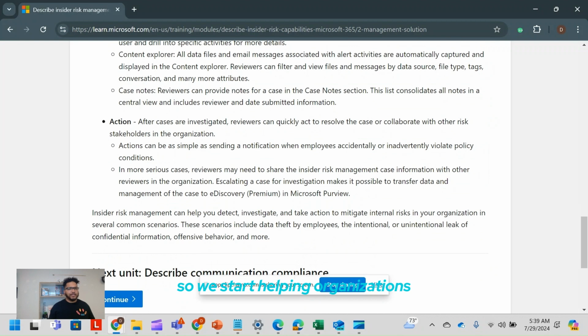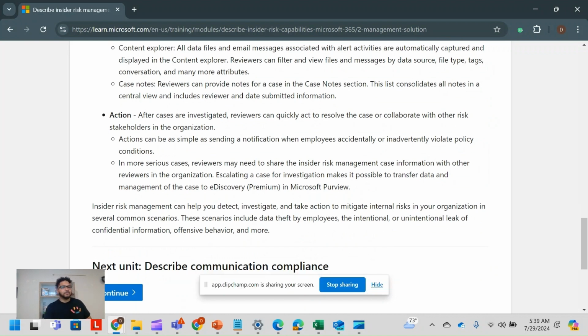So we start helping organizations put insider risk policies in their CRM tools to prevent that download, right? Or not prevent, because sometimes we do want them to download it. So what we'll do is we'll actually watch the user, right? So when the user is about to leave, we'll put them on our dashboard, right? Put them under insider risk policies.